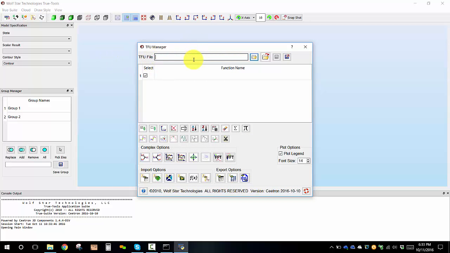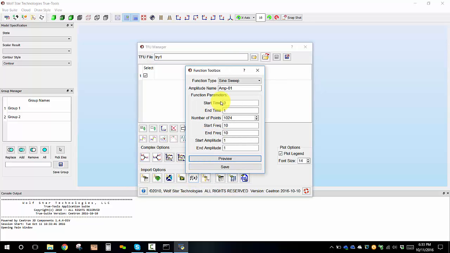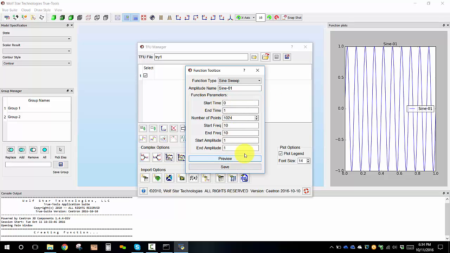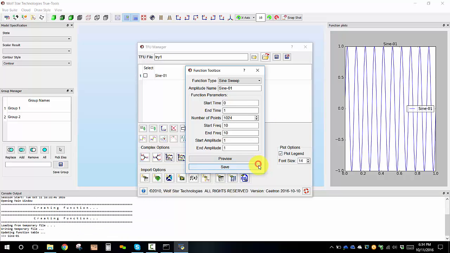Now let's just name this, and all we're going to do is type a name of try1, and then on the bottom, in the import section here, I'm going to use the add functions utility, which will create a function. We'll open up a function toolbox, and we're going to start off with the sine sweep, and I'm just going to name that sign-01, and we'll just keep the defaults here and say preview. We like that. I'm going to save that one, and now I'm going to create another one.